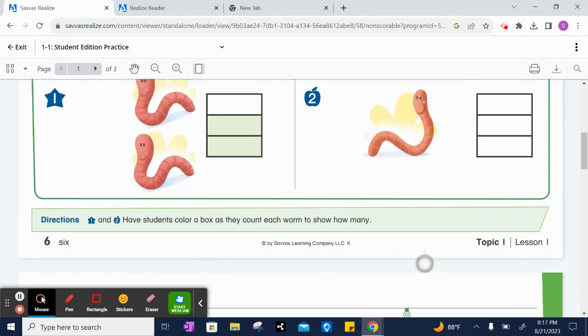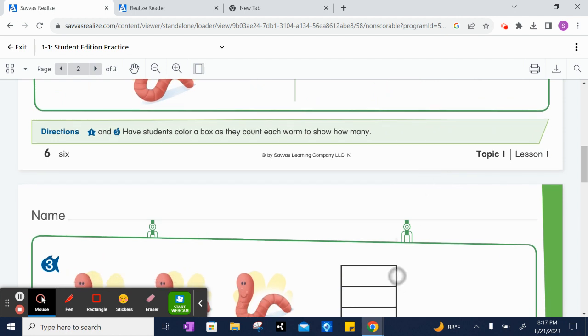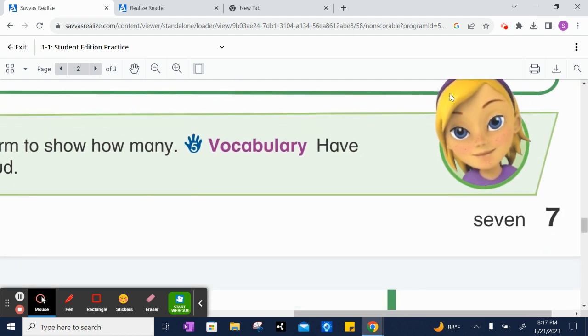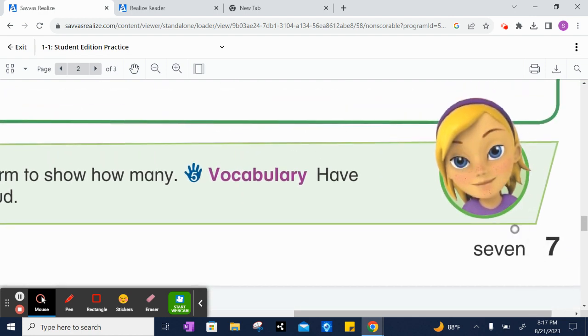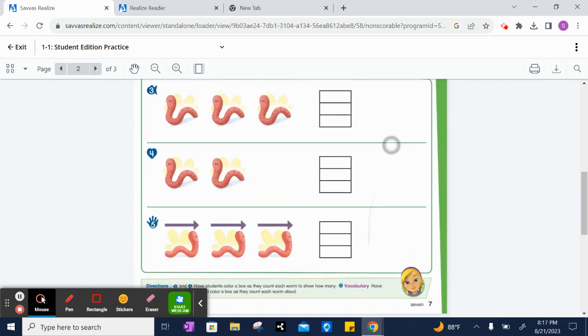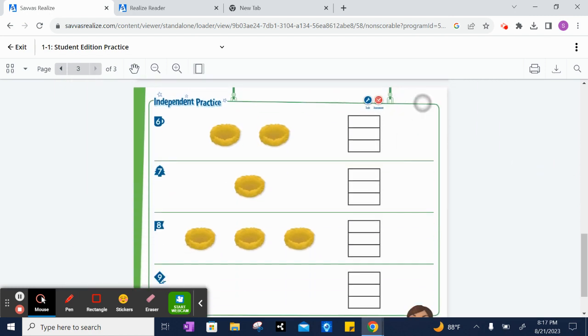So have them color a box as they count. This is the directions you will give them. It is at the bottom of the lesson. It tells you the number of the lesson at the bottom, and that's exactly where it would be in the student's book. And after the guided practice, now it's independent practice.